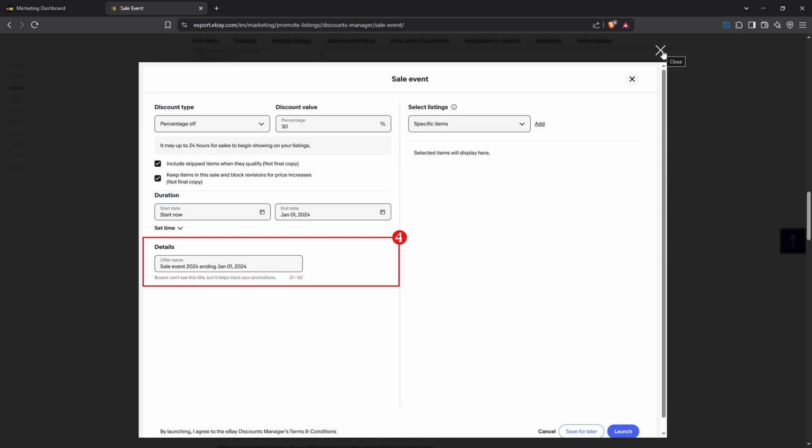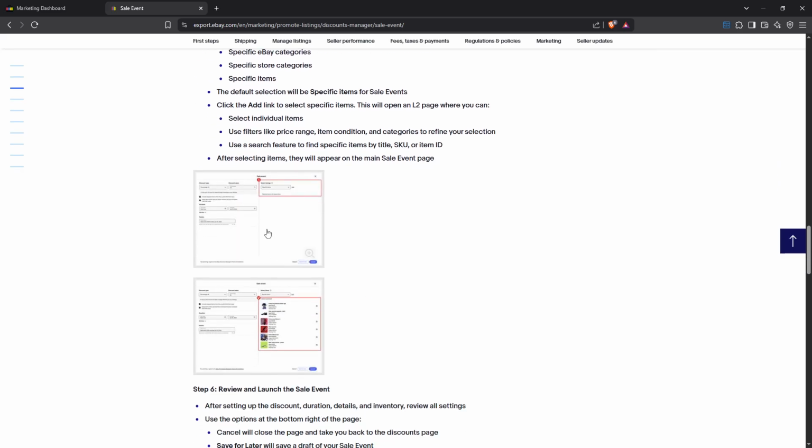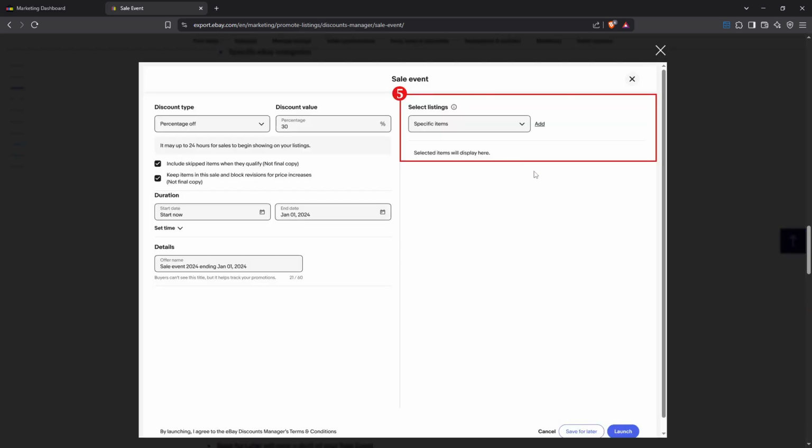In the Inventory Selection section, you'll choose which items to include. Options range from all inventory to specific eBay categories, store categories, or individual items. By default, the selection is set to specific items for sale events. To choose specific items, click the Add link.